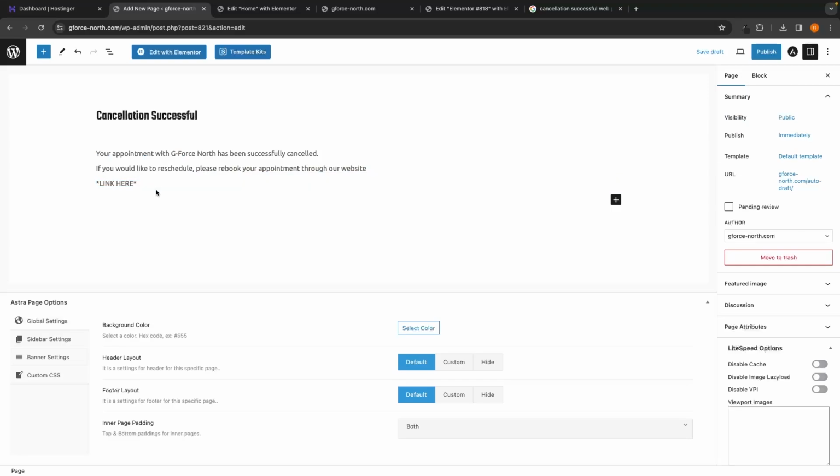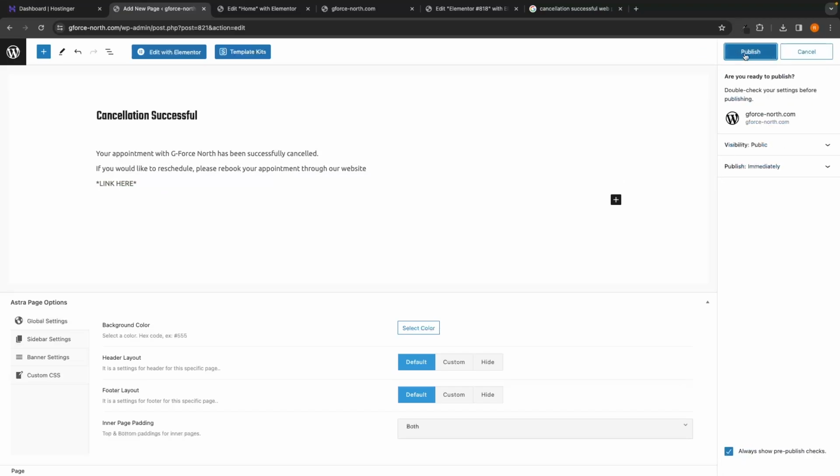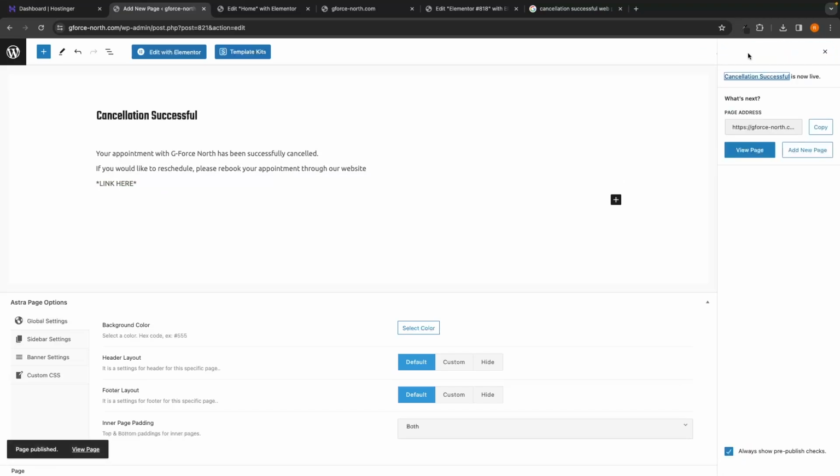This just makes it a lot easier so that when people cancel appointments and they would like to rebook, they don't have to go ahead and search for the website again. They can just click right here, be taken to the website, and they can rebook their appointment. So once that has been typed out, we can click on publish and then publish again right here. And then as you can see, this is going to give us a page address. Now this page address, super important. We want to go ahead and copy this link right here.